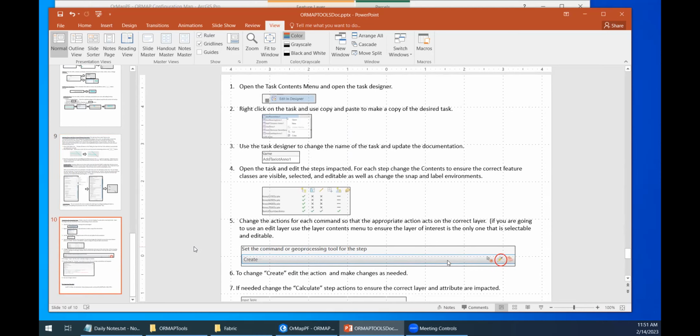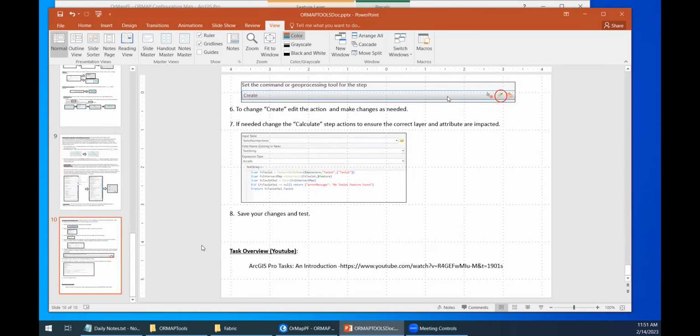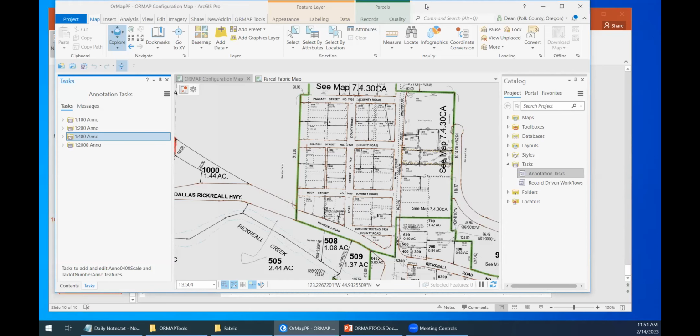Talked a little bit about customizing annotation tasks. And again, there's a task overview on all of these, which is available on YouTube. Whew. And we have a whole 9 minutes, Frank, to have a conversation. I know that was very fast.